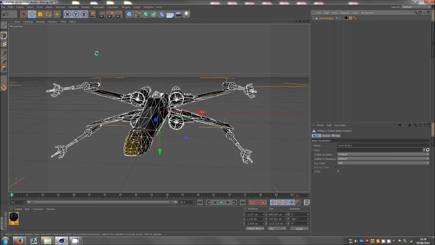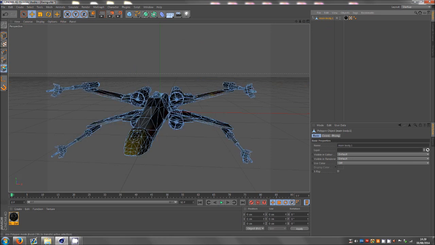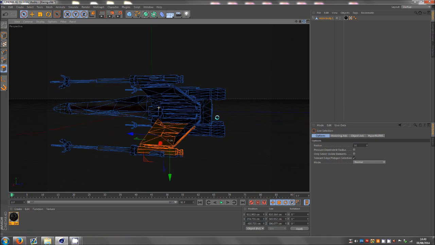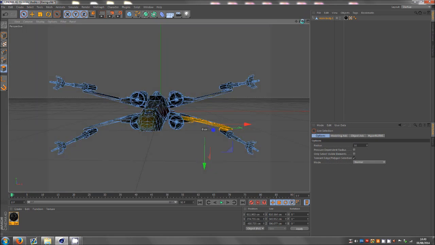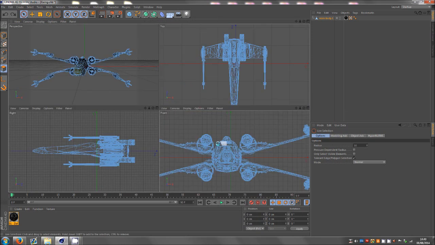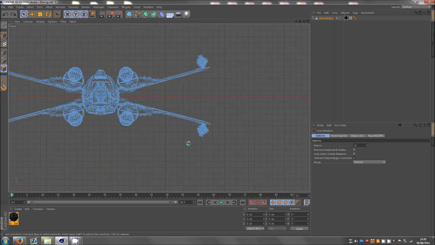So we're going to go onto the actual mesh, we're going to check this tool down here, which is the face tool, and then check on the live selection tool up here, and then we want to make sure only select visible elements is off. And the reason for that is when you select something, it selects everything behind it as well, which makes it a bit easier when you come to selecting it, especially when we come into front view to select our wing.